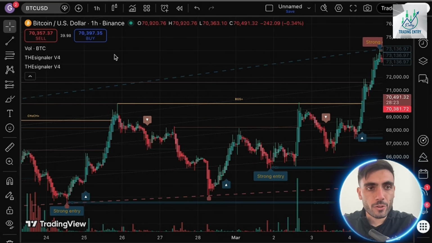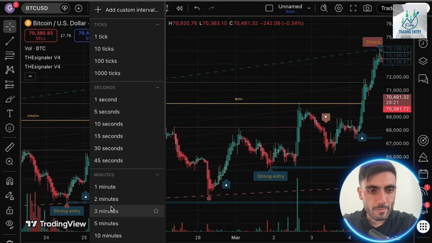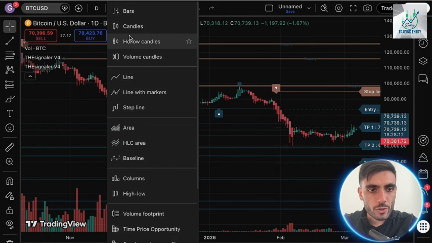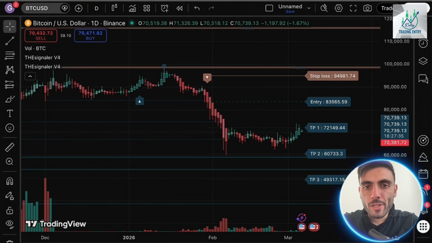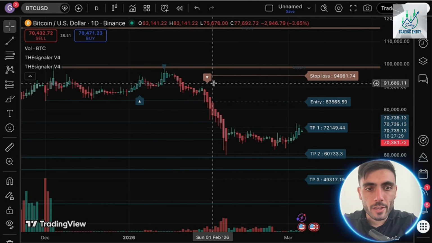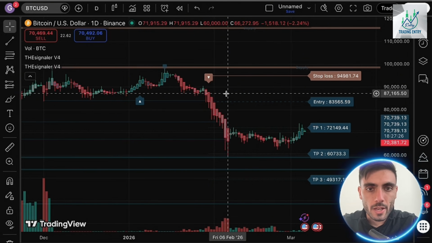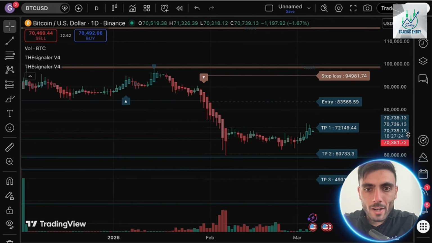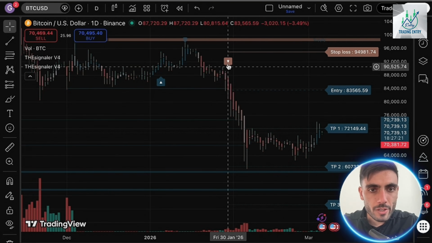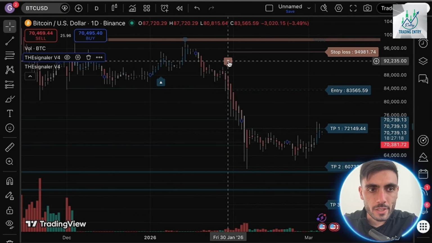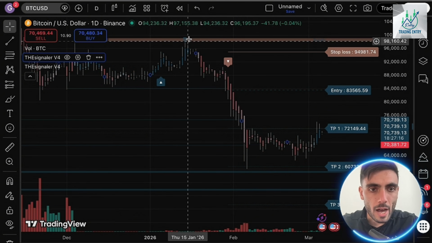I want you to first go on daily time frame, and then I want you to make sure you use the Heikin Ashi candles. Now the reason we use Heikin Ashi instead of Japanese candles is because Heikin Ashis are more accurate with the signaler. And once you do this, you just look for these opportunities, the down arrow or the up arrow.